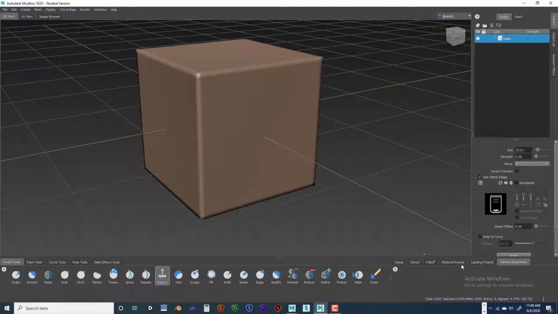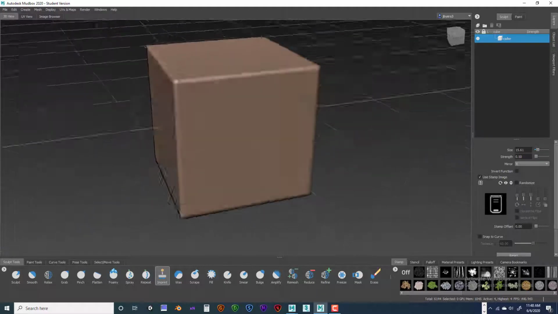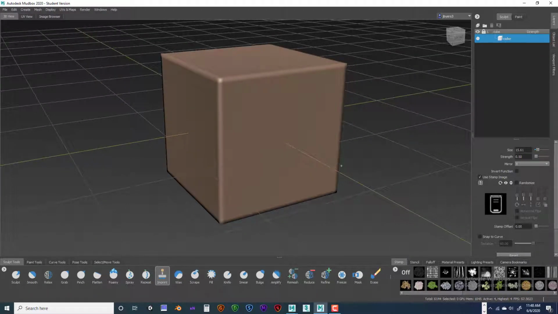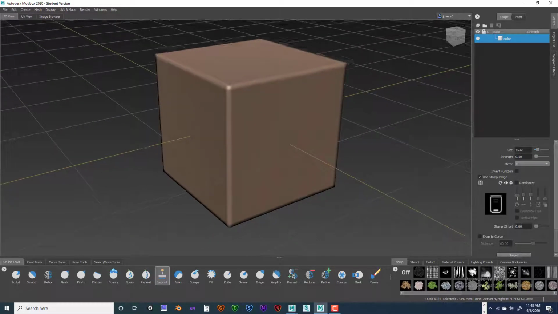I'm not really going to get into any of this stuff. I'm really going to focus on one particular thing today, and that's detailing our sci-fi box. I'm not here to make you a master at Mudbox. That's really up to you if you want to become a master at Mudbox. I definitely don't want to become a master at Mudbox because I'm a master at ZBrush. I'm only using Mudbox because it's free for you guys.